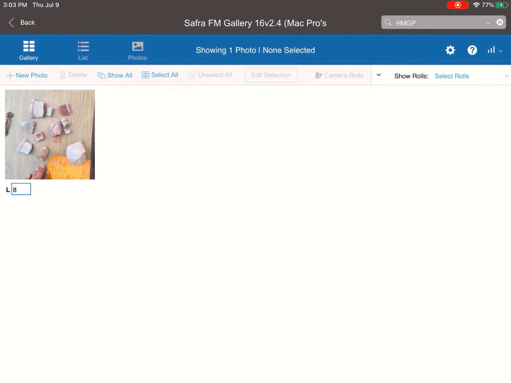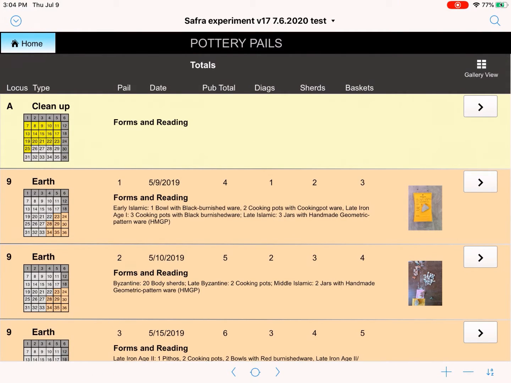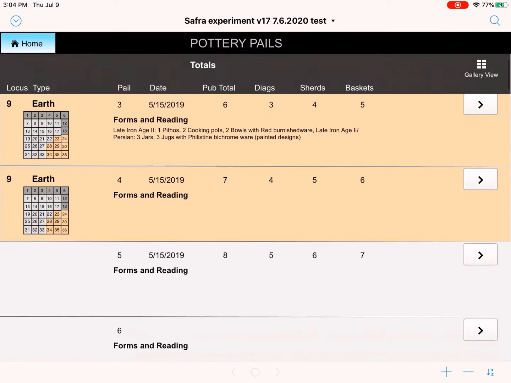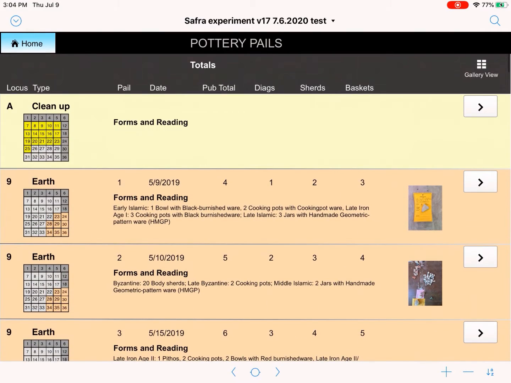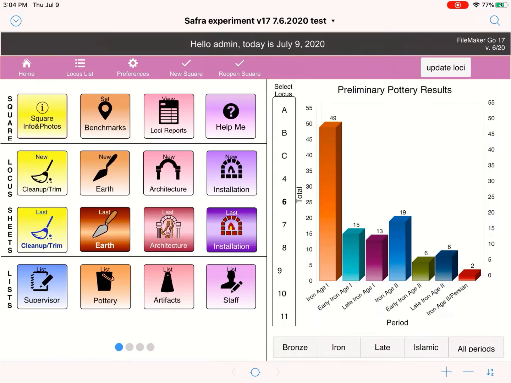Now to get back to where you started, and that was at the list for pottery pails, we just select the back button, and here we go, right back where we started at the pottery pails list. Now that we've talked about the pottery pails and the gallery view, let's go back to the home page, and the home page takes us back to the lists.